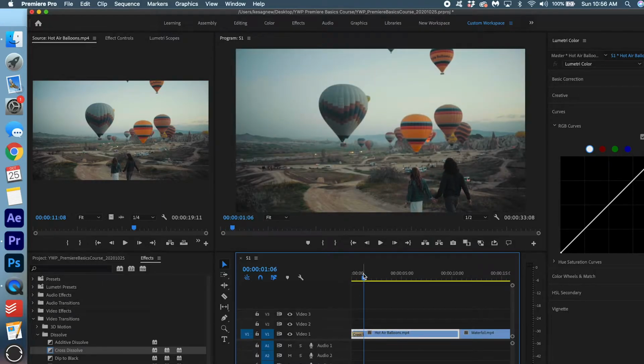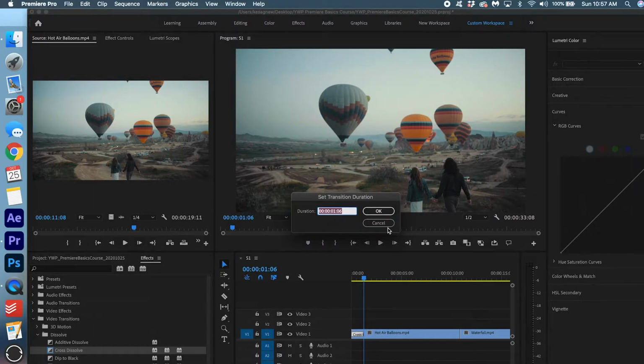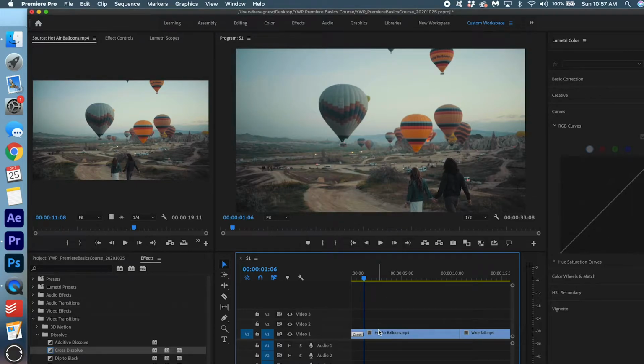You can do whatever floats your boat, and if you want to adjust the specific duration of the cross dissolve, you can actually double click it, and you can set the duration to a specific time if that's what you prefer to do. And you don't have to just use cross dissolves at the beginning of your clips. You can use it in between clips as well.